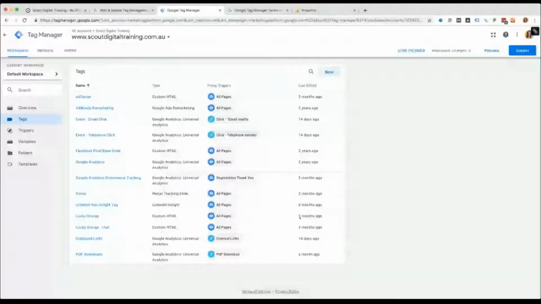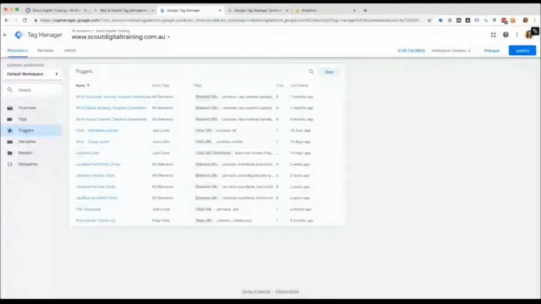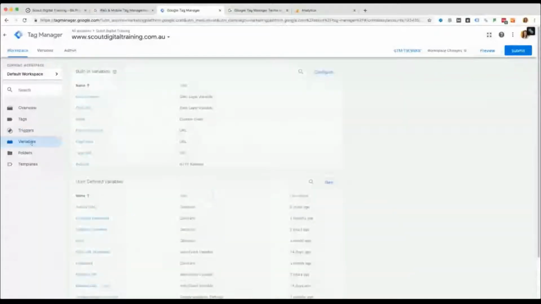And then we've got our triggers. So it also keeps a library of all of our triggers that we've created, and then variables as well. And we can go in and edit any of those. And if we make any updates, it's going to automatically flow through onto all of the different items there.